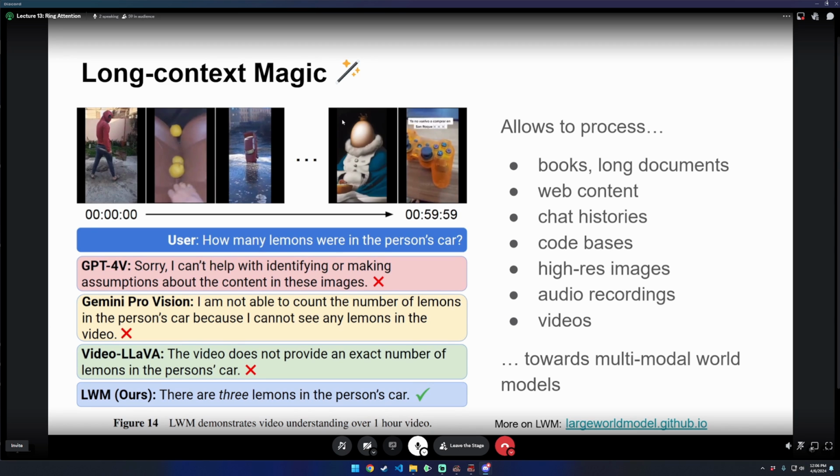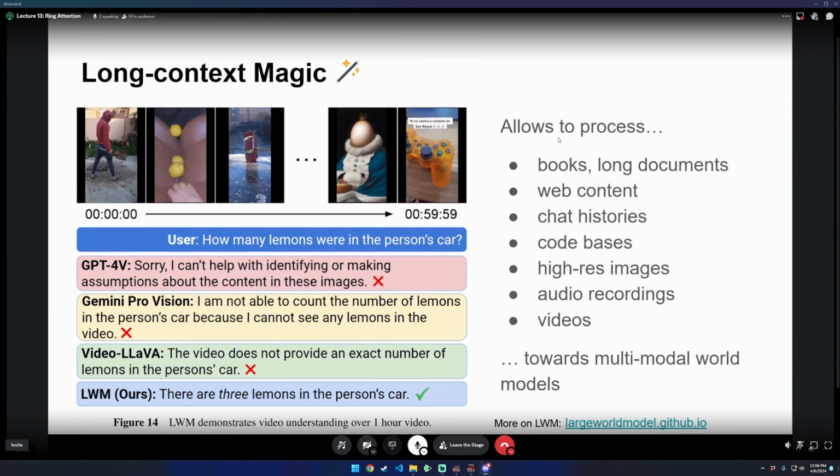So in general, we know we can now process books, long documents, web content, chat histories, code bases, really complete GitHub repositories, high resolution images. And then we go into the more interesting category like audio recordings and videos. Especially videos together with text descriptions are a little bit complementary. If you think about modeling the world around us, not everything can be perfectly captured by text descriptions.